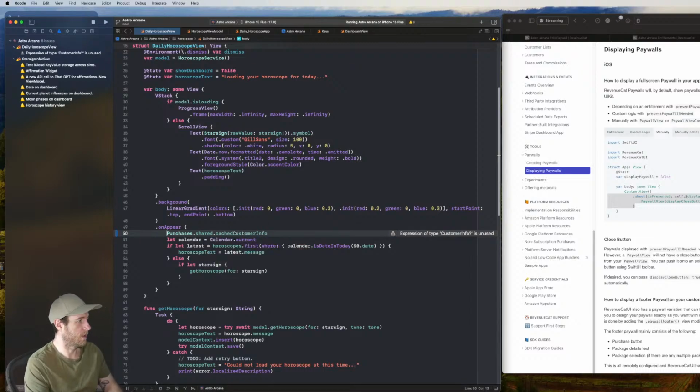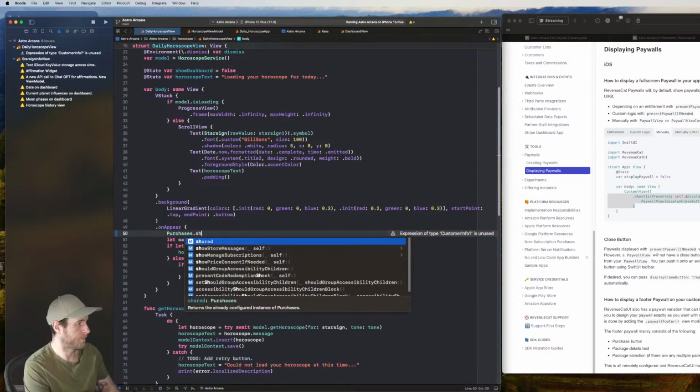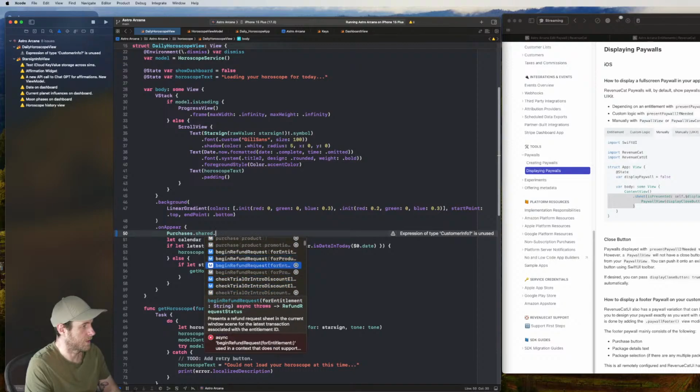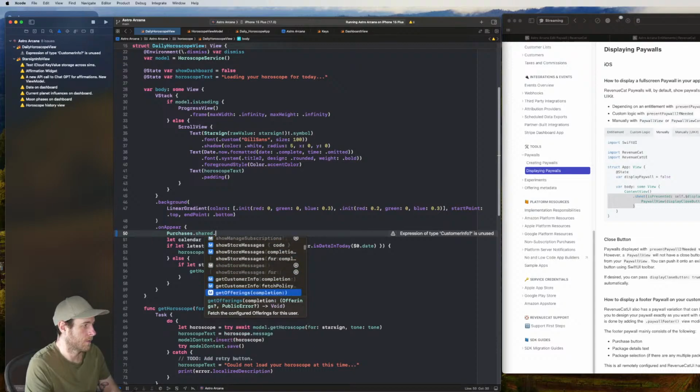Which could be nil. So we go if let. See, I feel like this could be broken in some way, right? So we should probably do a proper one. We don't want to do a purchase. We want to check get customer info.